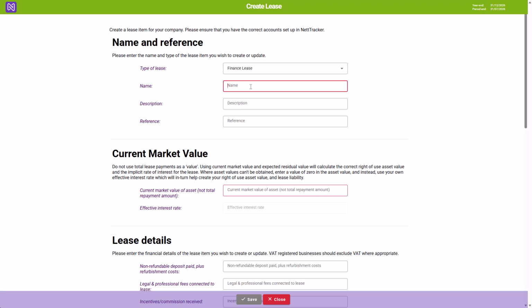I'm going to call this finance lease. Very similar to the loan, you can add a description and a reference. Now with a lease, you can enter what is the current market value of the asset. So if you were to buy the asset brand new today, what would that actually cost? So this is for a fairly recent asset. So I do know what the current market value is, and I'm going to put in here 50,000.